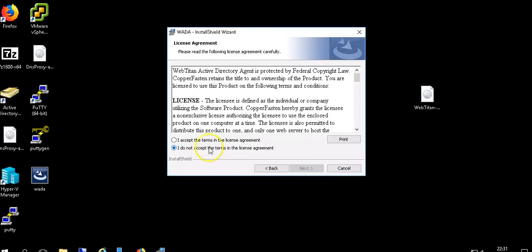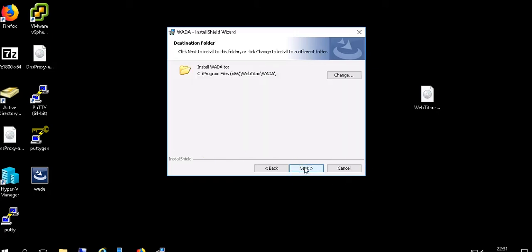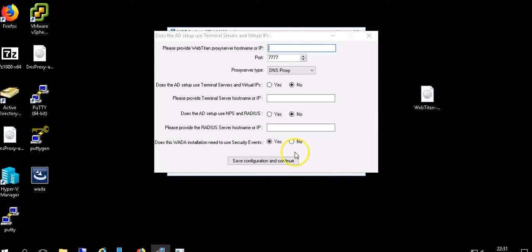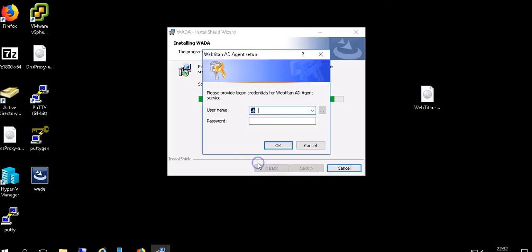Then next, accept the terms of the license, and I install. Now I provide some details of my DNS Proxy. So I must give it the IP address of my DNS Proxy, which in this case is 10.1.100.201. You can leave the port to the default, 7777, and then the other settings if you have terminal servers, enter these here. If you're using RADIUS authentication, enter it in here also. So I save configuration and continue.